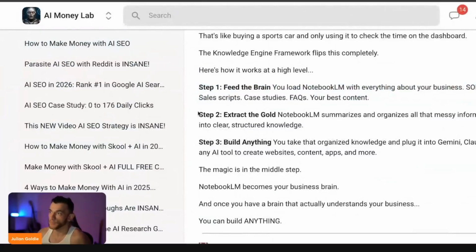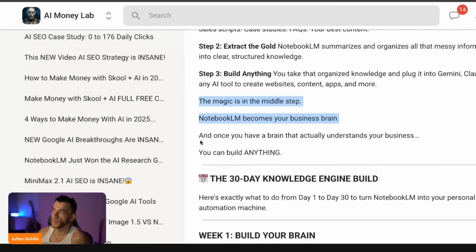That's only step one. From there, you're going to extract the gold. NotebookLM summarizes and organizes all that messy information into clear, structured knowledge. And then from here, you take that organized knowledge and you plug it into something like Gemini, Claude, or any other tool to create websites, content, apps, and more. And the magic is in the middle step, because NotebookLM becomes your business brain. And once you have a brain that actually understands your business, you can build anything.